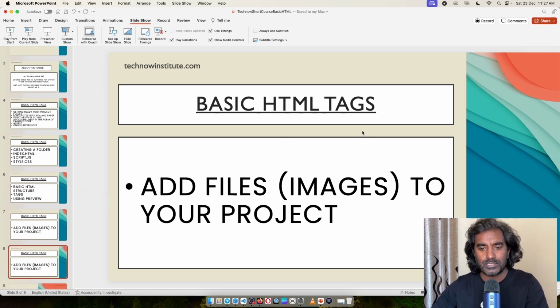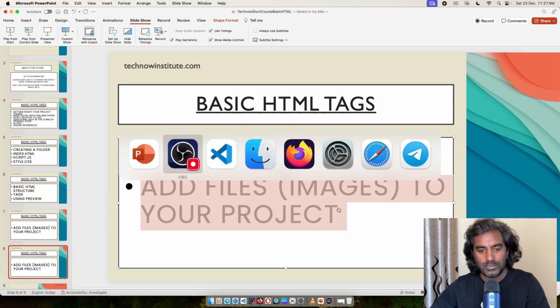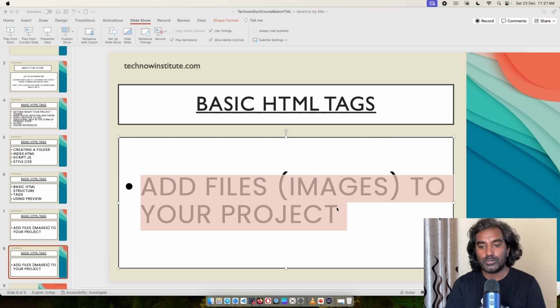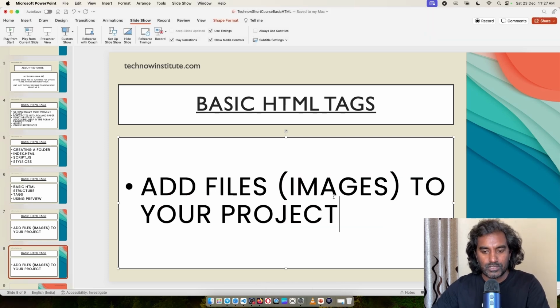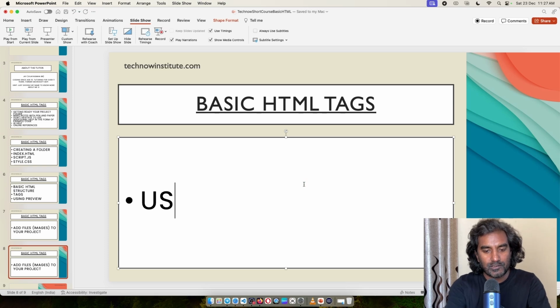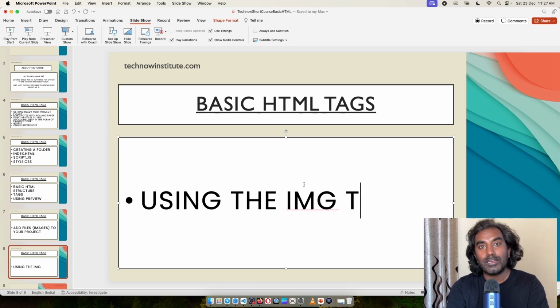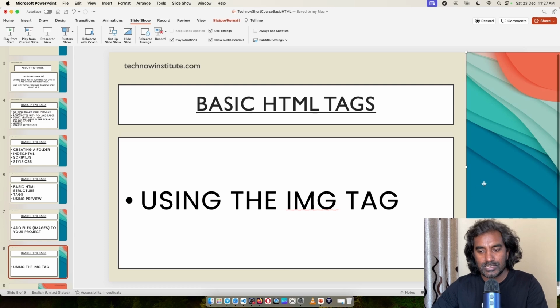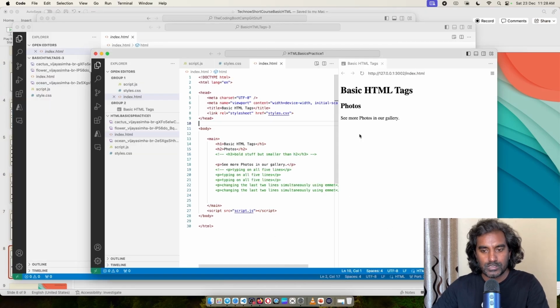This is what we did in the previous chapter. We were able to add files, which is a very, very important step. You need to know how to add files, images and things like that. That's something you will have to do, and we did that part. This is what we had: some basic tags, how to use the paragraph tag, how to use the h2 tag. This is what we have done till the previous video.